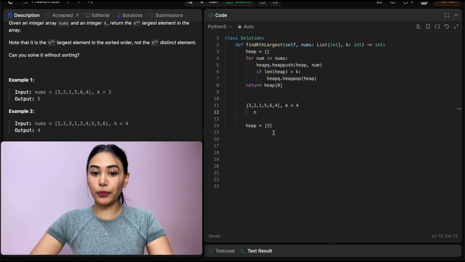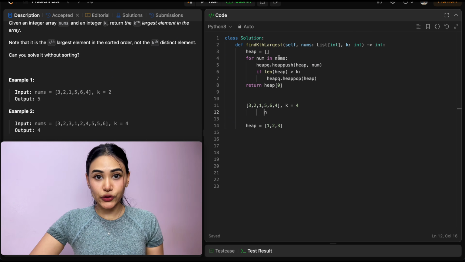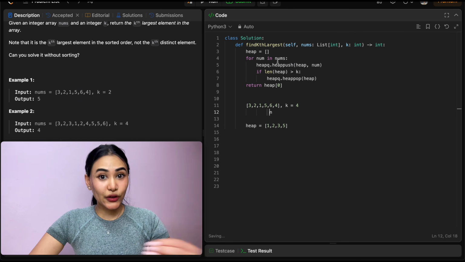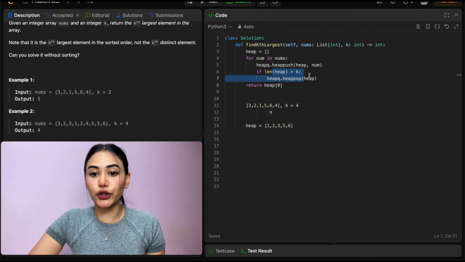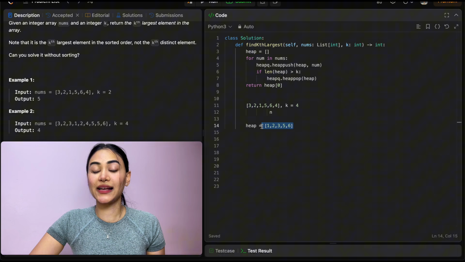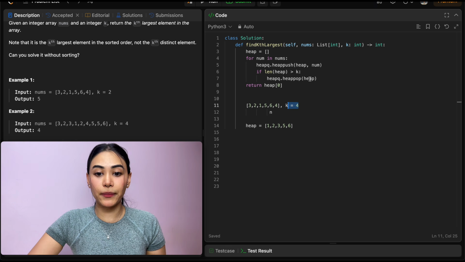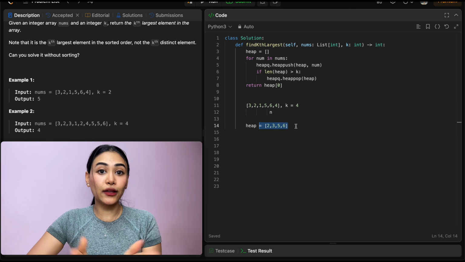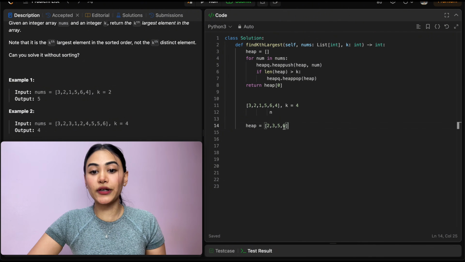We're now at 2. We push this on. We're still not greater than k. We go back in the loop. We push on 1 to the heap. Go back in this loop. We're going to push on 5. In this loop again, we just add in 6. And now we are greater than the length of k, right? We have 5 as our length, but k was 4. So what we're going to do is pop off from heap. We remove the smallest number, so we're going to get rid of 1. Now we have the k largest elements we have seen up until this point. The k largest elements are 2, 3, 5, and 6.